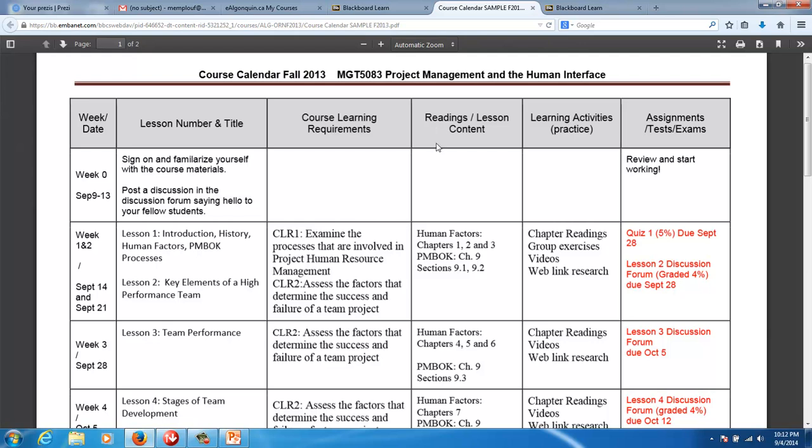This is what is expected from you each week: the readings, learning activities, and the assignments. Every week, you will have readings to complete, a learning activity to enrich your learning experience, and finally, a quiz, a discussion board, or an assignment due.